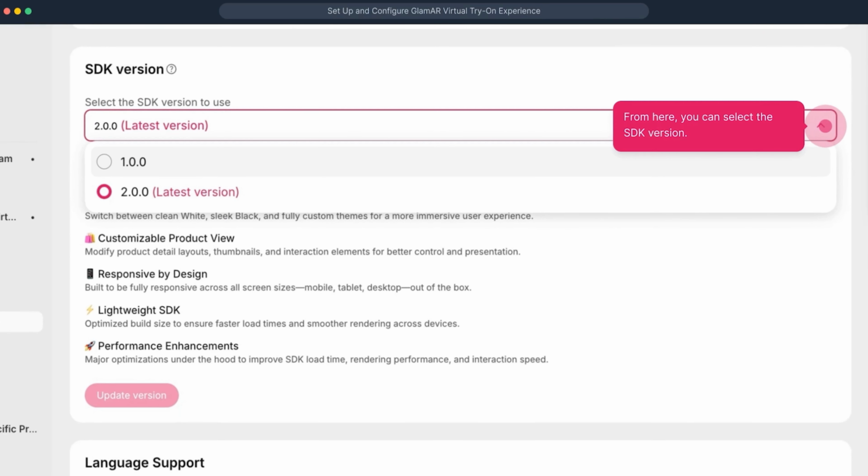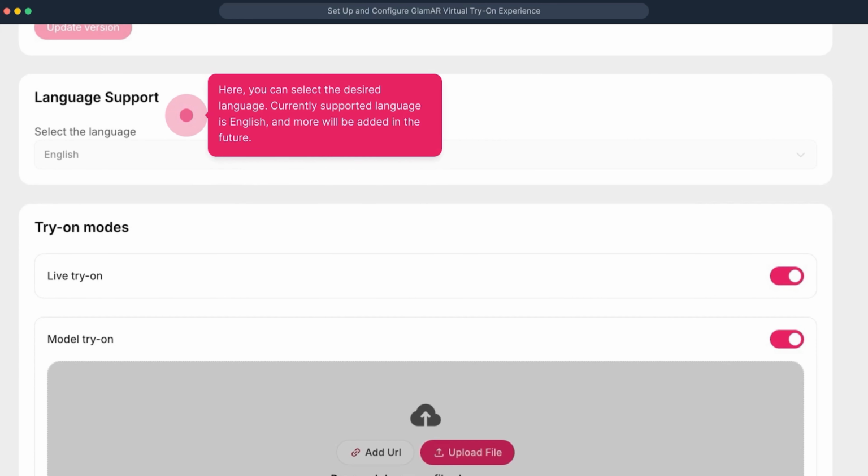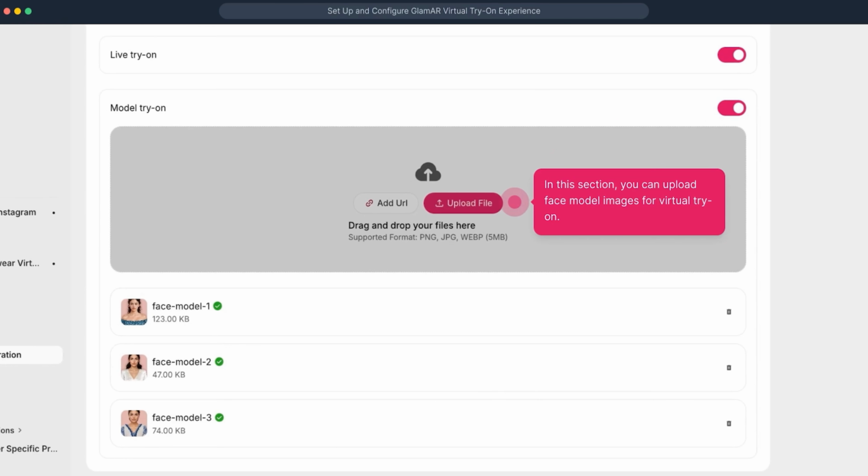From here, you can select the SDK version. Here, you can select the desired language. Currently supported language is English, and more will be added in the future. Next up, toggle the Live Try-On switch to enable or disable the virtual try-on feature. In this section, you can upload face model images for virtual try-on.